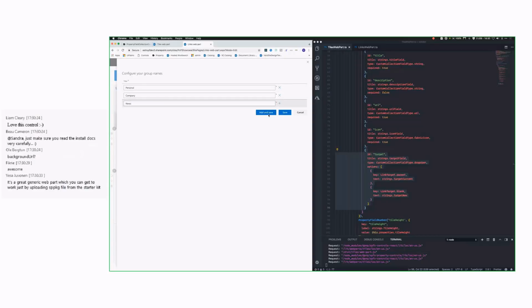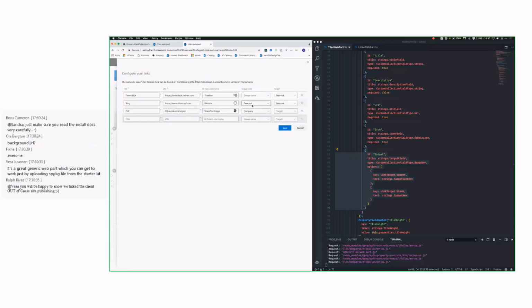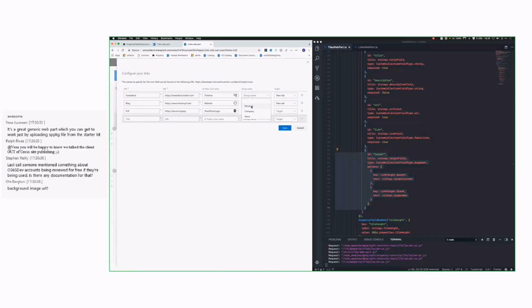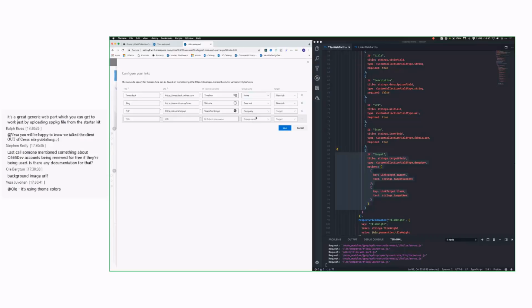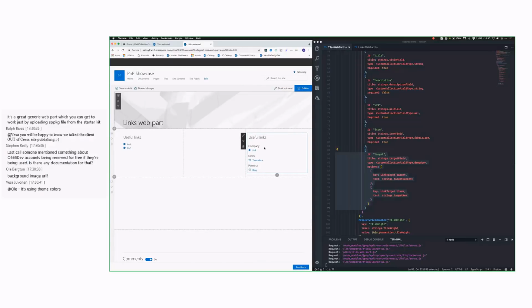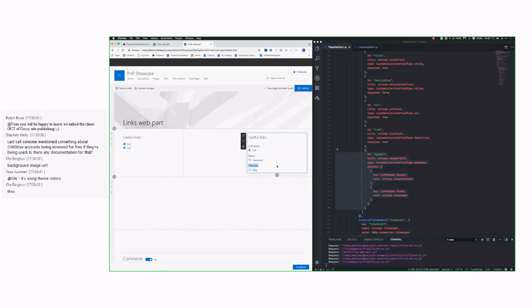So you can say, this is my new field, and over here in the second group, we can just say, okay, this belongs to news. If we save it and store that again, you see that the links are being grouped underneath the right grouping labels you specified. You don't have to specify any group names. That's just optional. So if you don't want to use them, you don't do it.